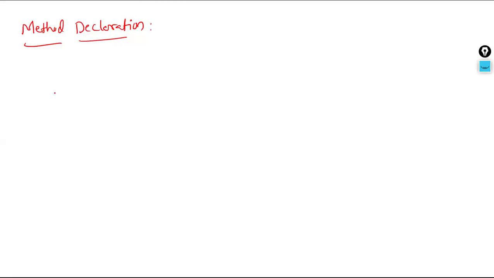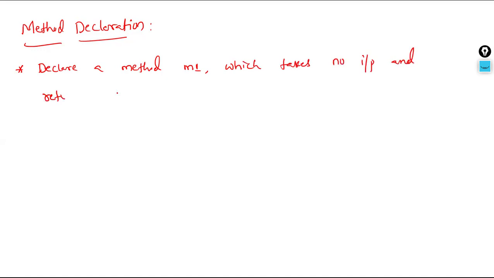So here, the first requirement: declare a method, say method m1, which takes no input and returns no output, in some class A. So this is one requirement.